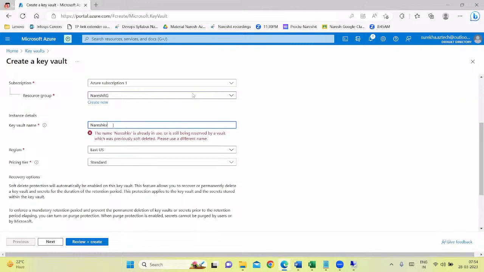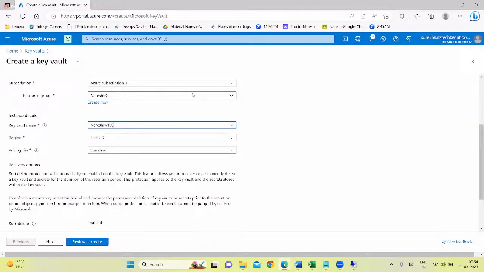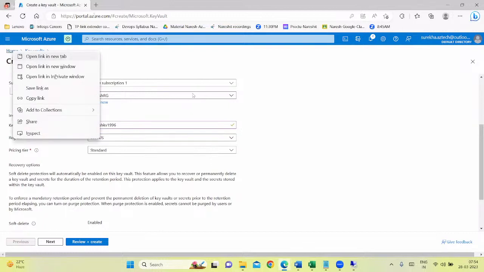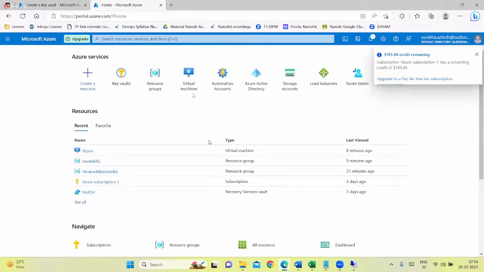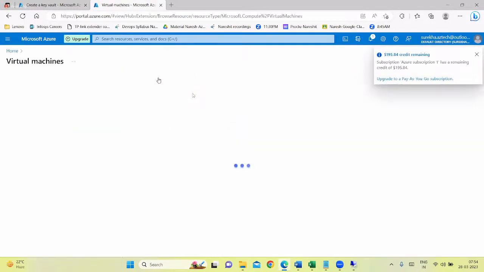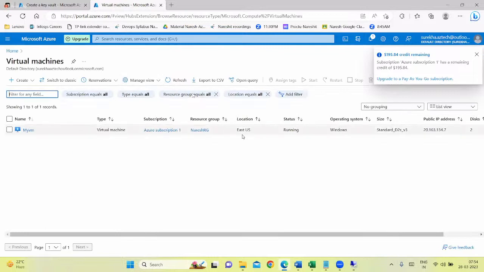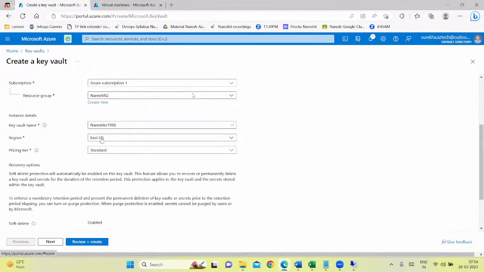So I'll just add something like 1996, some unique name. Yes, it accepted now. We got the green check mark. East US. So let me see where my VM is. I believe I have deployed my virtual machine in East US region only. Just confirming. Let me see here, one minute. So yeah, it is in East US. So I'm deploying my key vault also in East US location only.